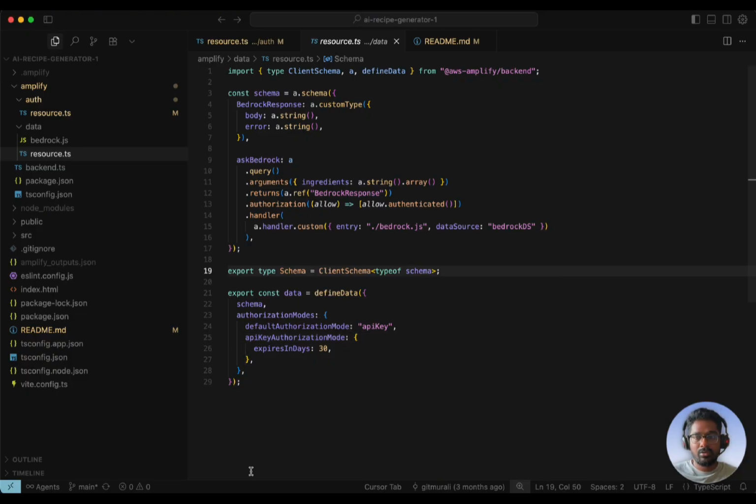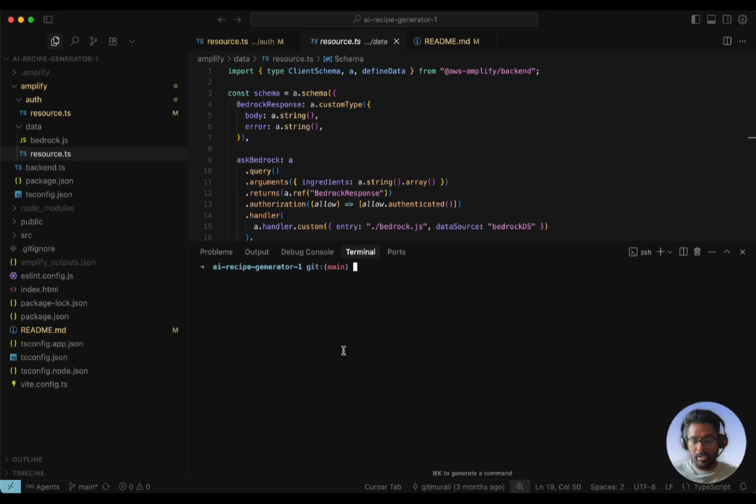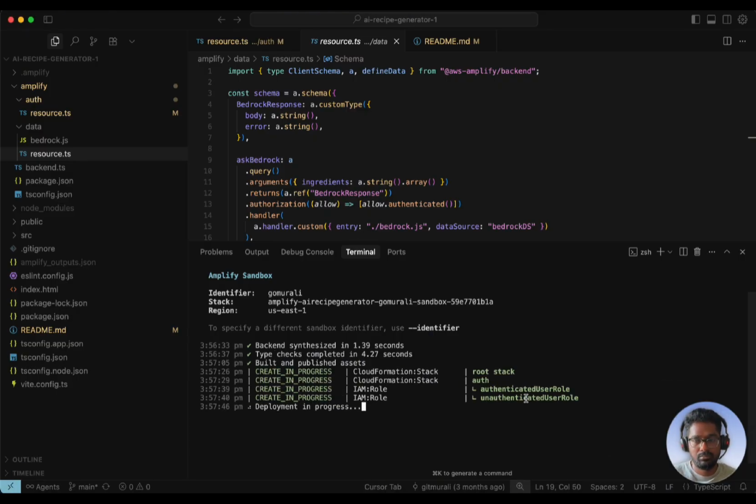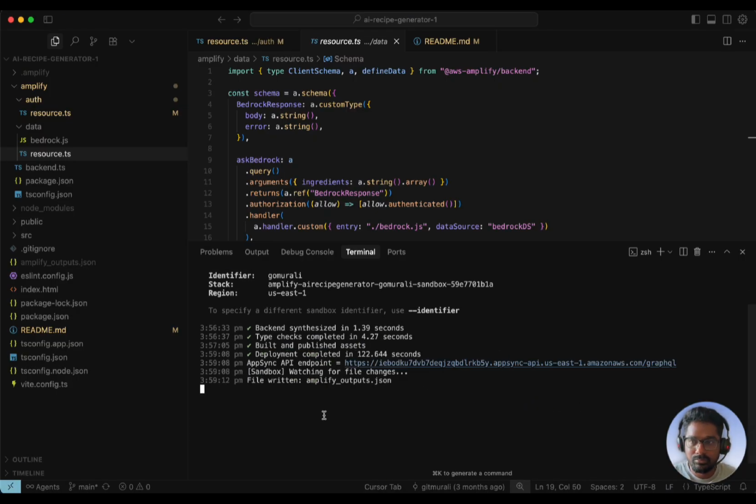Now, once you're done checking out the code, all you've got to do is go into your terminal and run ampx sandbox. So you're going to create a sandbox. That is going to take a minute or two. Okay, looks like it has created the amplify_outputs.json file here.